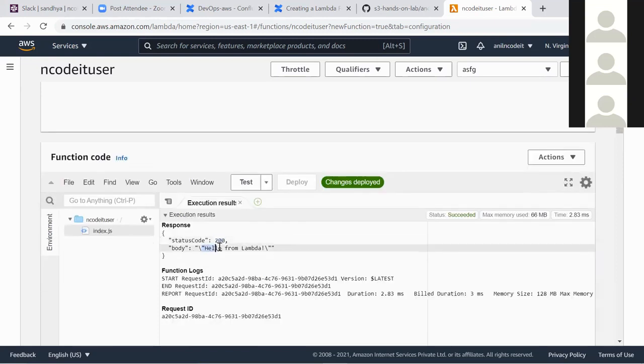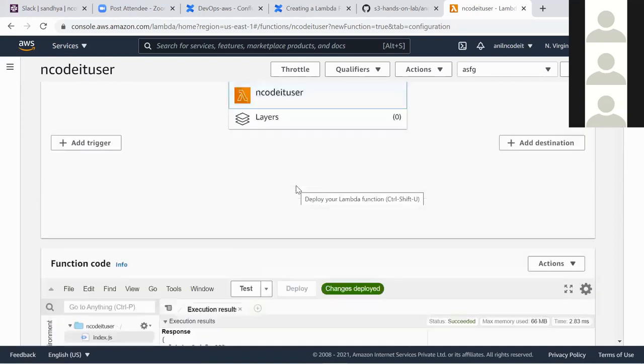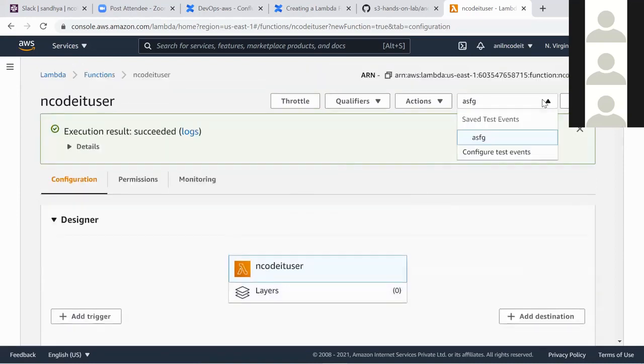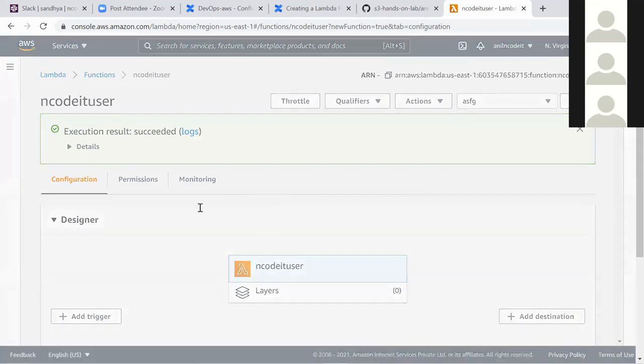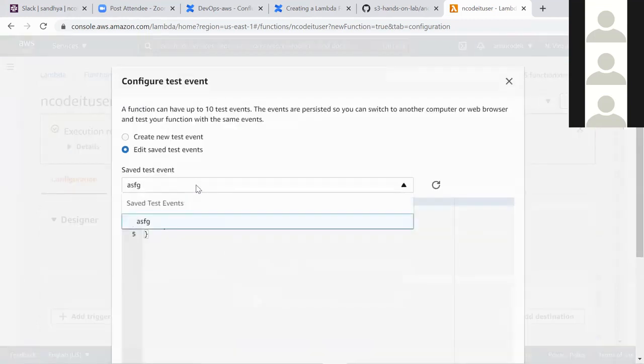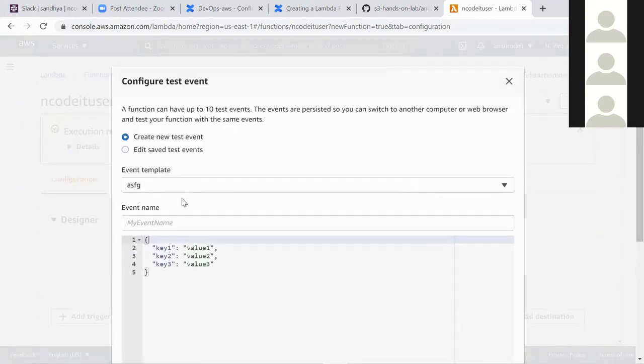See, this is the basic output which you are getting from the function we have created here, I mean, from the basic template. So let us go and create another one. Create a new test event.